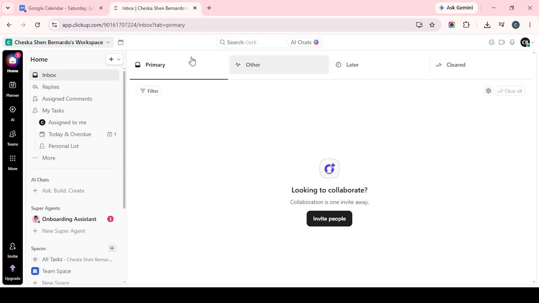Make sure you're in the correct space before moving forward, because this helps ensure the integration is connected in the right place and that the calendar information you want to view or sync is tied to the proper workspace.